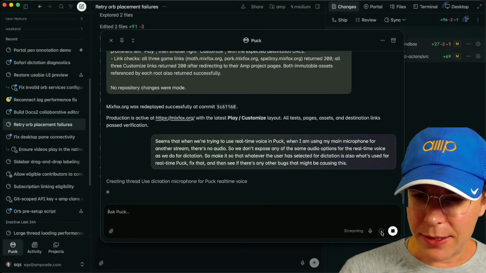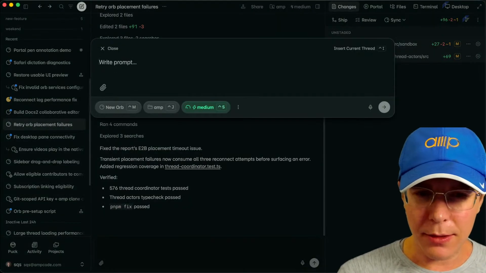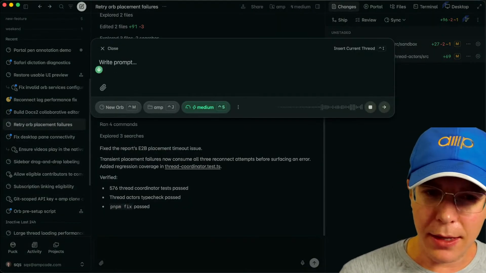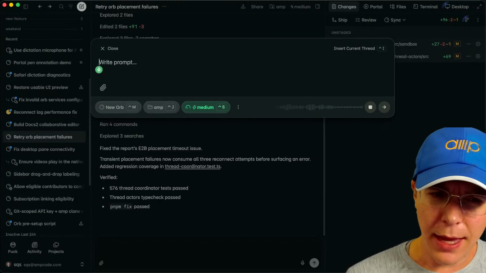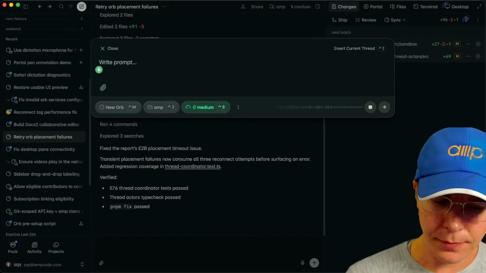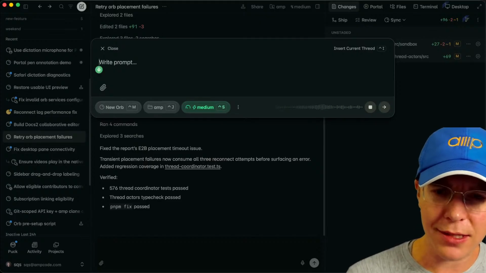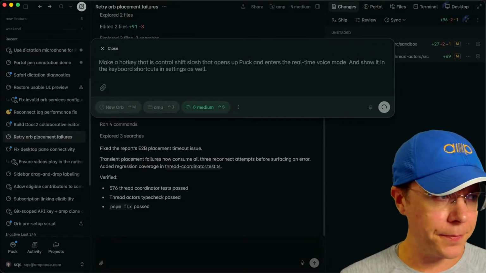But let's go back to a hotkey. So this is a pretty easy one. I'll just say, make a hotkey that is Control/Shift/ that opens up Puck and enters the real-time voice mode. And show it in the keyboard shortcuts and settings as well. All right, so I kicked that one off.